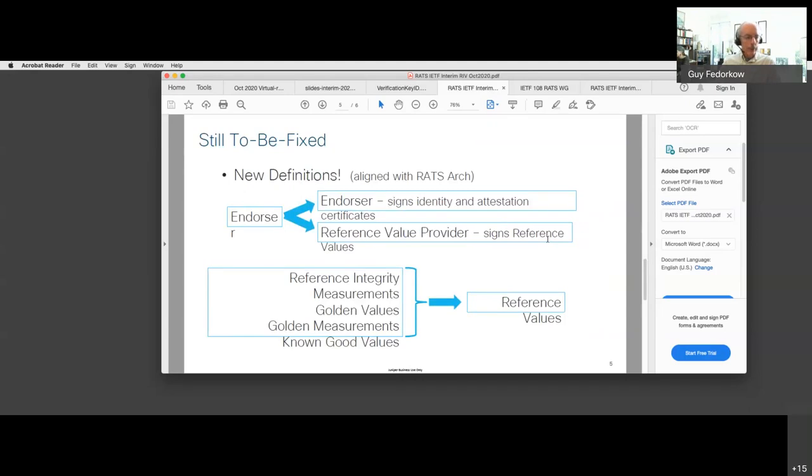So there was mention of this earlier, the definitions have shifted a little bit with the split of endorsements into endorsements and reference values. So that means that in the RIV document where it now says endorser, some of them will say endorser if it refers to an identity or an attestation certificate. But some of them will change to reference value provider if it refers to signatures on reference values.